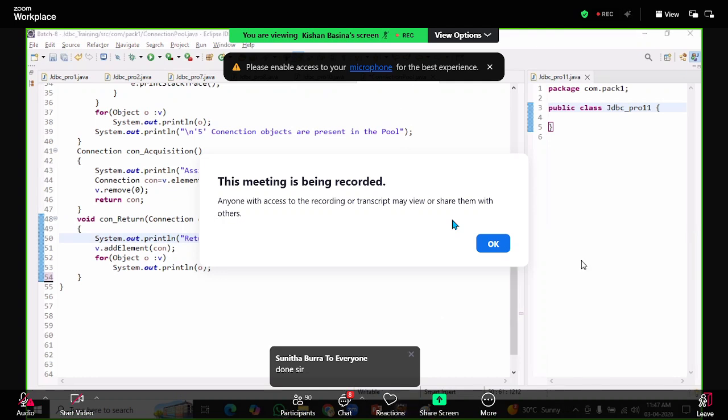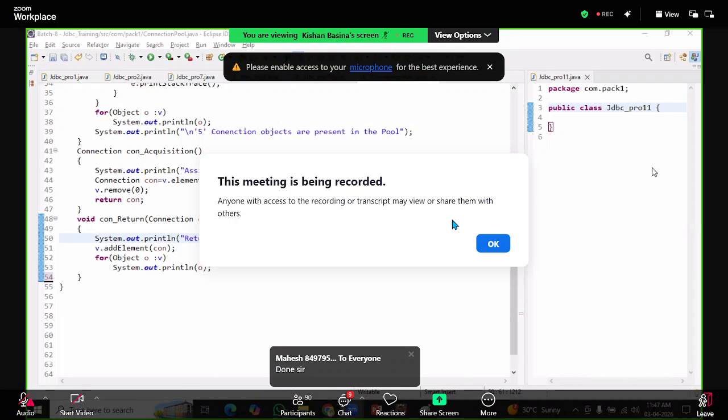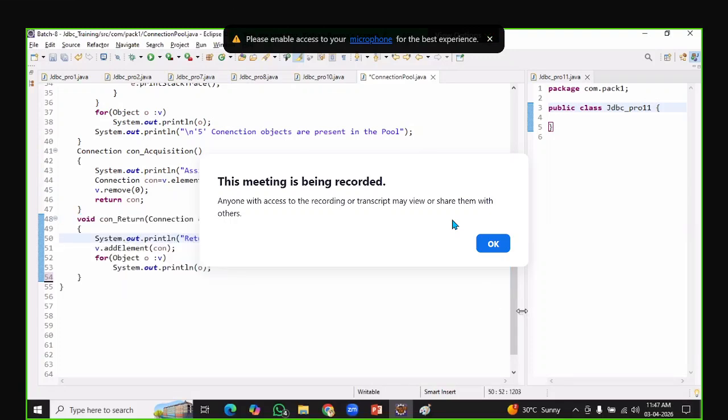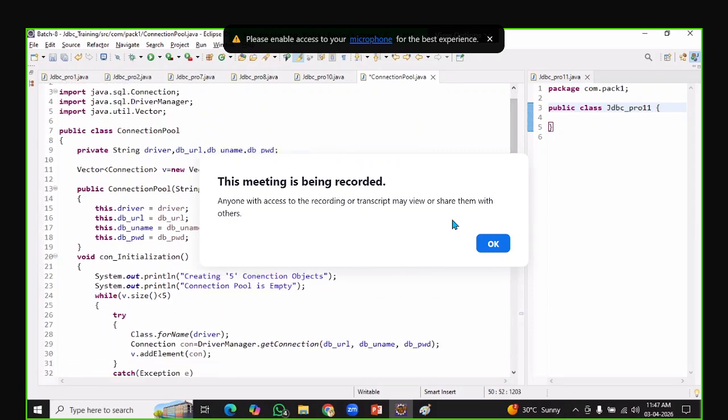Yeah, Sunita, that is good. I will wait. Okay, is it done for everyone? I'm going to show you right from the beginning. Feel free to check it once if you miss anything. Take time, no worries.